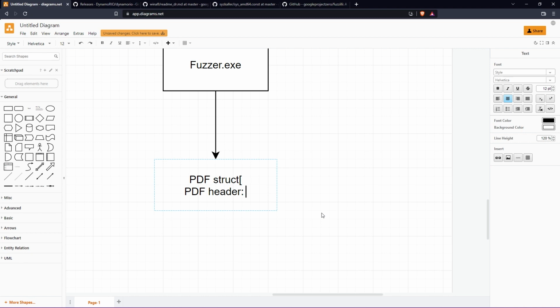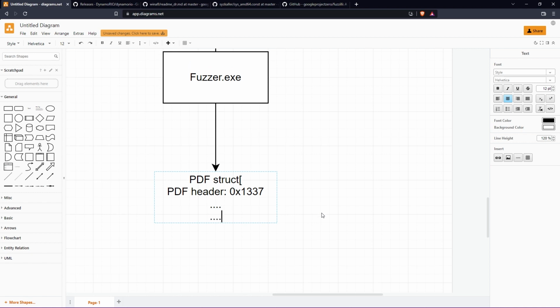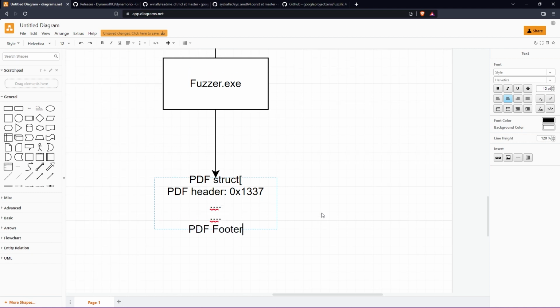So if you can't find documentation online, try to find an open source tool that creates a PDF and just look at the source code. How does it construct the PDF object? Maybe it has a header that's defined by the bytes 0x1337. And then it's got some sort of data, and then it's got a PDF footer that's 0x6951.